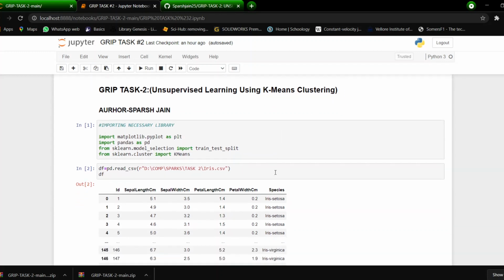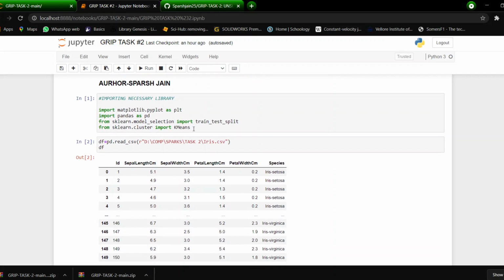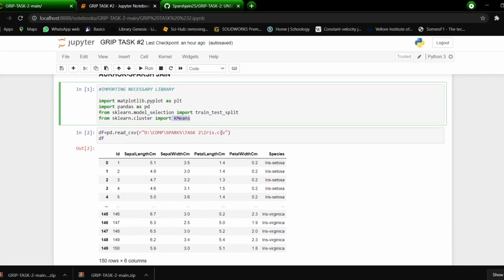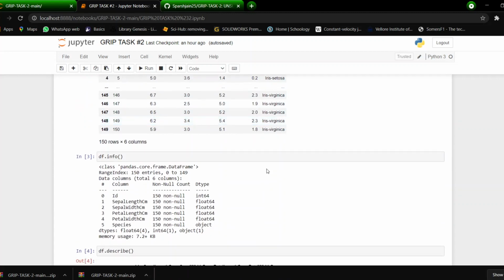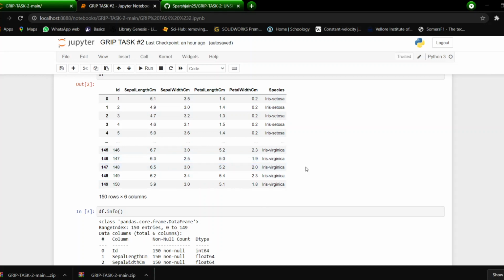So we have imported as usual the necessary models and libraries of the pandas. Here you can see we have imported the k-means library package. The first step is to import the data. So our data looks like this with four numerical columns and one categorical column.